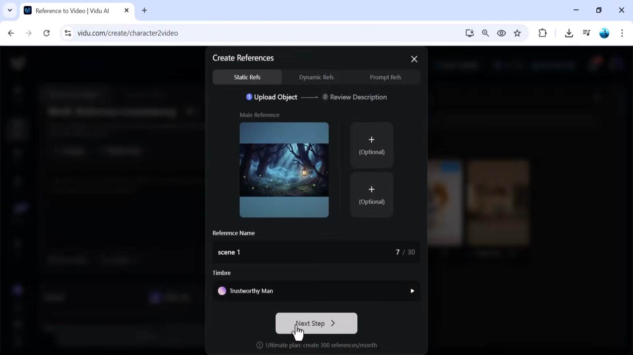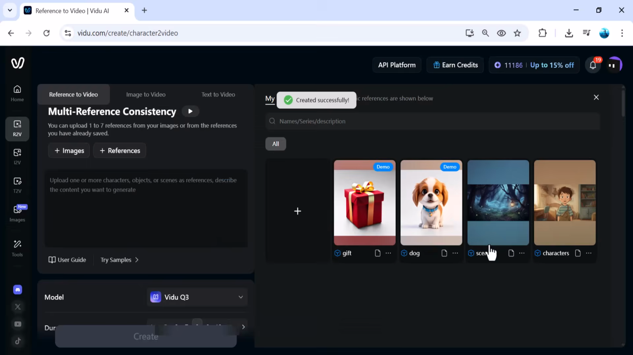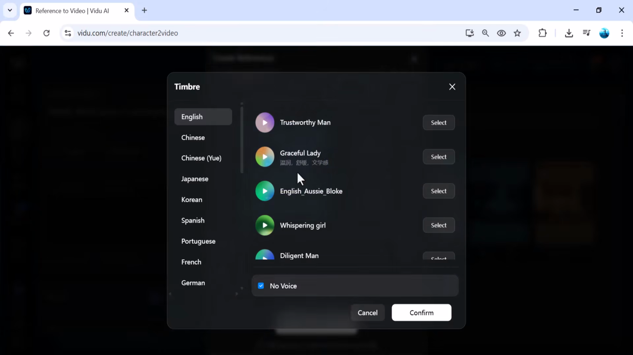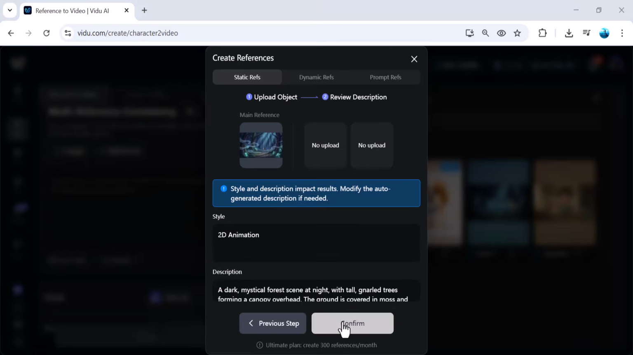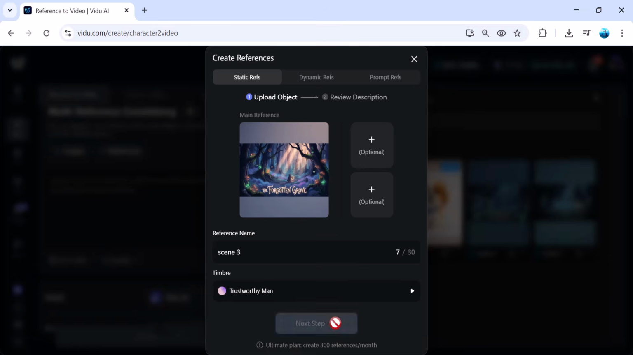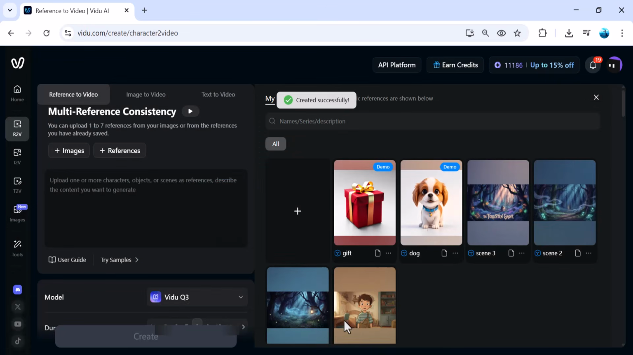Once these images are uploaded, I'll create a reference inside Vidu. Once the reference is created, everything becomes aligned. Same character, same style, and same visual world across all generated shots. And this is exactly what allows us to move into proper animation in the next step.